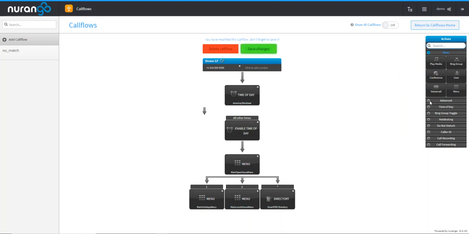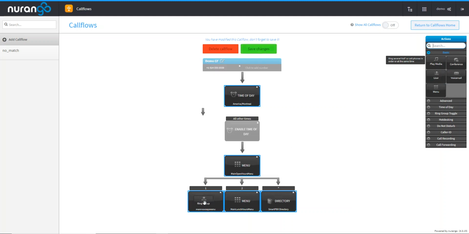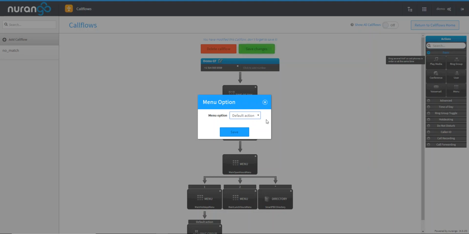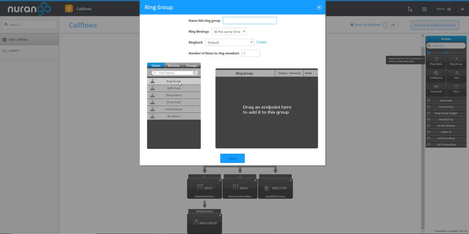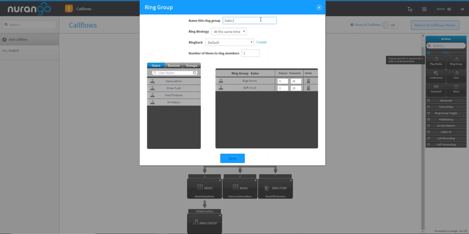So let's go and say we have a ring group for sales in English. So we're going to drag that under the English menu. That's going to be for sales, press 1. So who's part of this ring group? So the name of the ring group, the ring strategy, all ringing at the same time or in sequence, and is there a message or music on hold, and the number of times to ring.